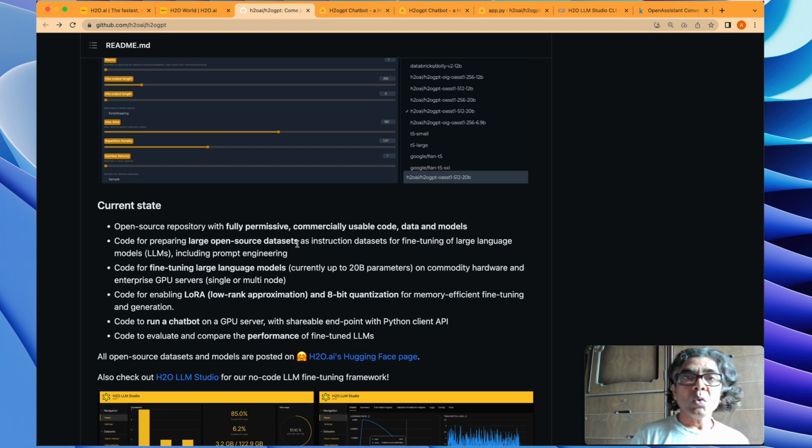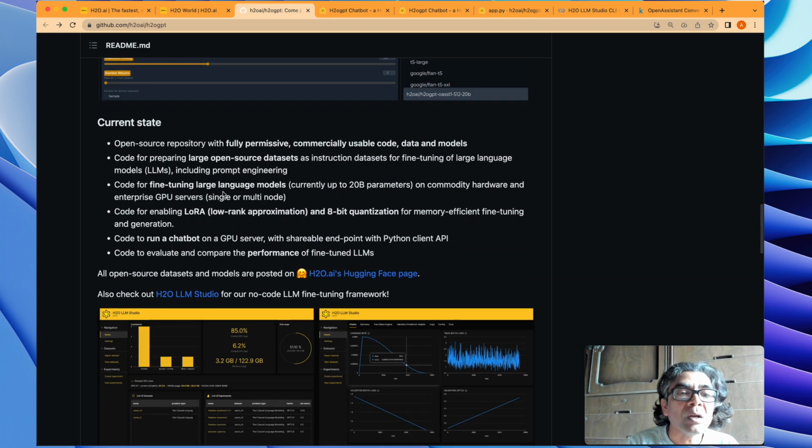So it's good to follow all these instructions and learn how any large organization is going to build these large language models from scratch. Fine-tuning large language models up to 20 billion parameters, how they are using commodity hardware and enterprise GPU servers, low-rank optimizations and 8-bit quantization for memory efficient fine-tuning. It's getting very popular, and you can look into the GPT for all GitHub repo to see how the model is really being trained to make it much more memory efficient for fine-tuning with a large amount of data.